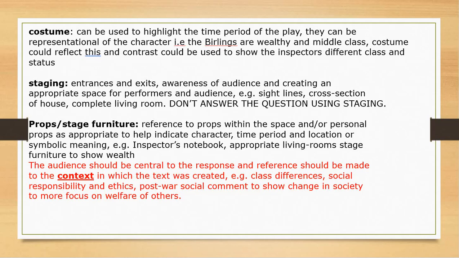The audience should be central to the response, and reference should be made to the context in which the text was created: class differences, social responsibility and ethics, post-war social comments to show change in society, to move focus onto the welfare of others. That sounds quite a mouthful, quite complicated. Again, do your research. Look at what the social responsibility was, what Priestley wanted to show. I will, no doubt, upload a video where we look at the context of An Inspector Calls.